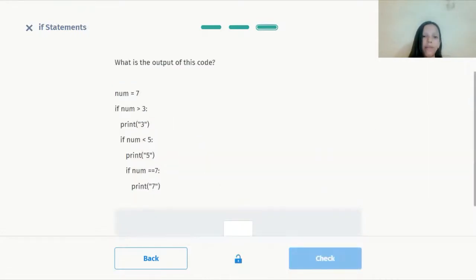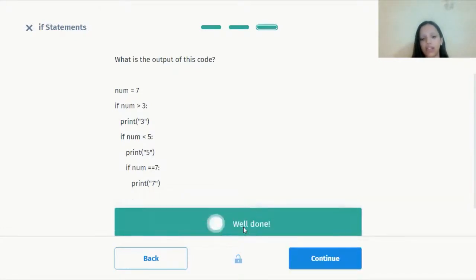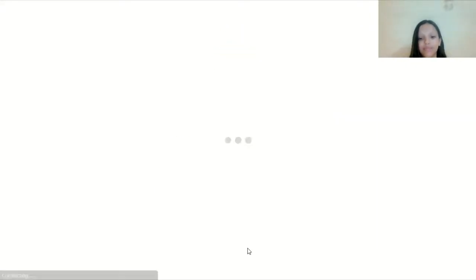Now here, number is 7. If number is greater than 3, print 3. If it is lesser than 5, it's going to print 5. But it is not lesser than 5, right? It is greater than 3 and it is equal to 7. So we are going to print 7. No, it's going to print 3 because only the first one is true, right? So that's how it works.